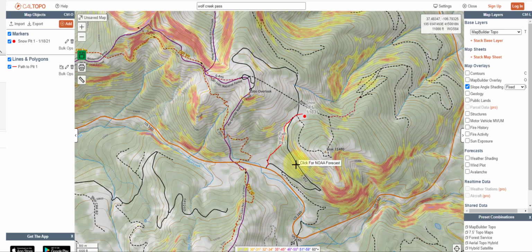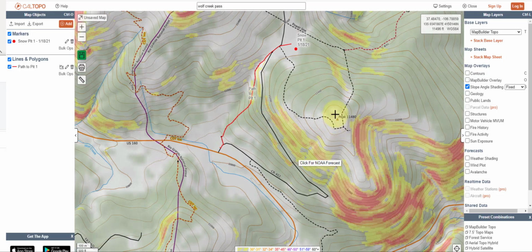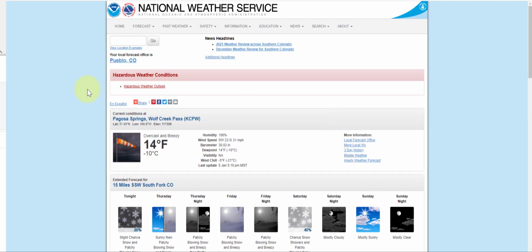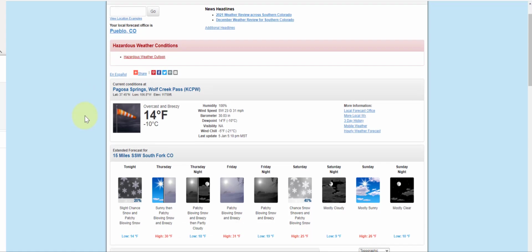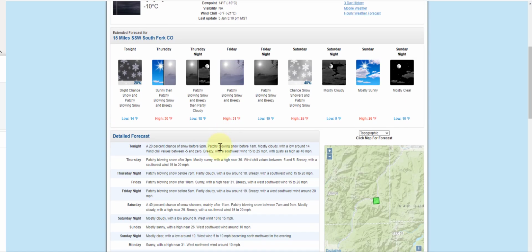I can zoom out, I can zoom in. But say I want to know at the top of this little peak here, I want to know what the weather is going to be in 2 days, because that's when I'm going to be there. Then I click this, and that's going to pull up the National Weather Service as part of NOAA. And it's going to tell me for this exact location, latitude and longitude and elevation. So you can see the elevation here is 11.8. And it's going to tell me the summary and the short-term forecast.